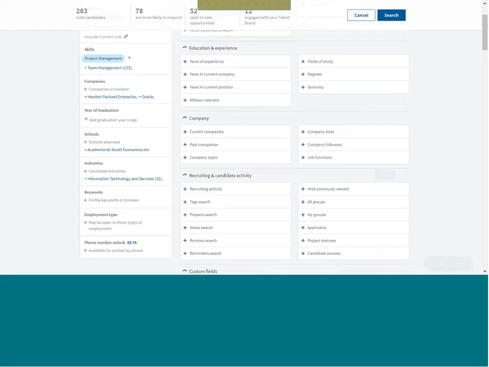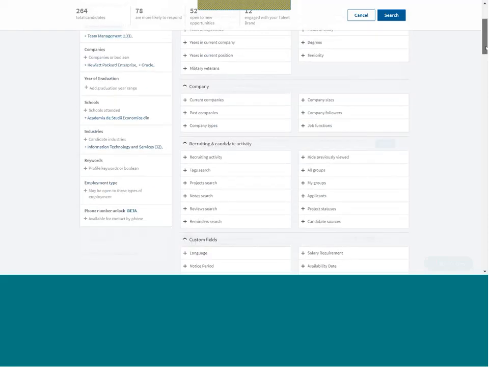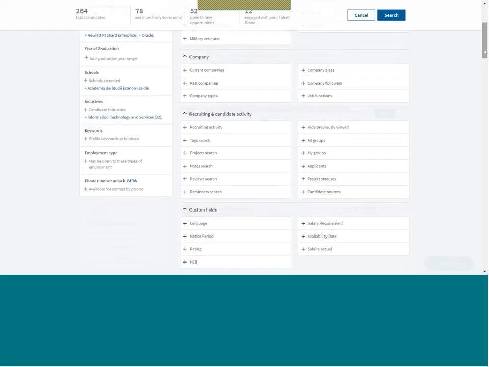They're pretty obvious. The less obvious ones, and a common question I always get is, I keep seeing the same profiles over and over again. Well, now you can get rid of them by clicking here, hide previously viewed, which means if there's anybody appearing in this particular search that I've looked at already, if I toggle this button, they would just be removed, which means I'm just looking at fresh profiles.